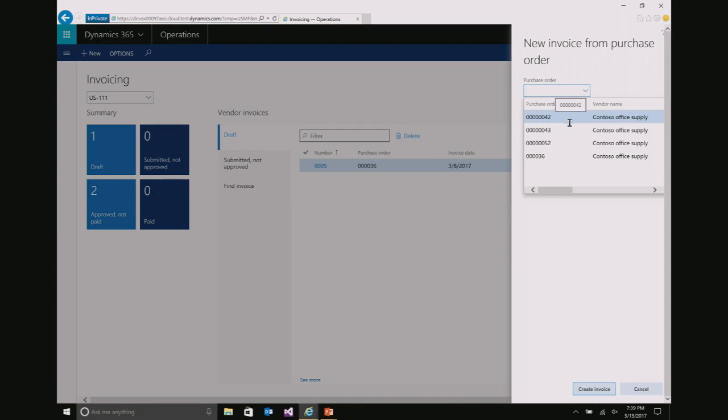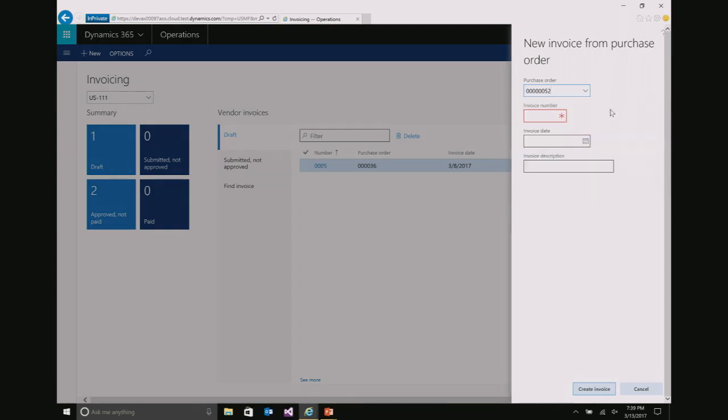Let's see, what data do I even have in here? We'll just take the last one I have for this particular vendor. I will note these purchase orders obviously are limited to just the purchase orders that are for this vendor. They're not seeing all my purchase orders out here, only their own. So we'll go ahead and enter a few key things here. And we'll go ahead and create.